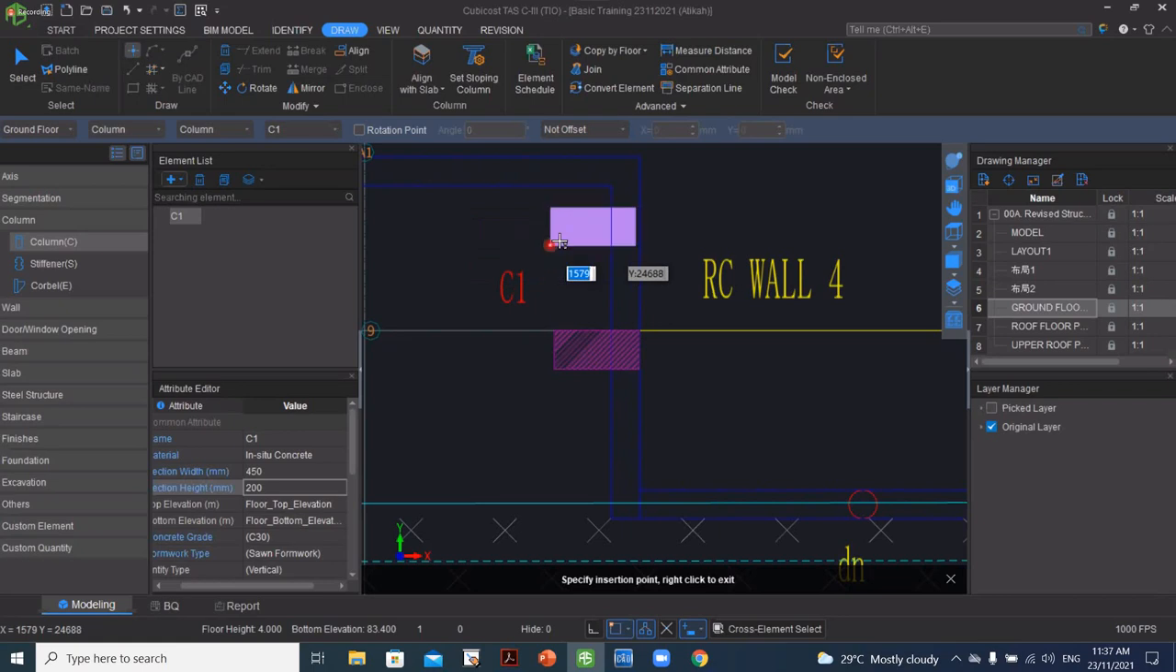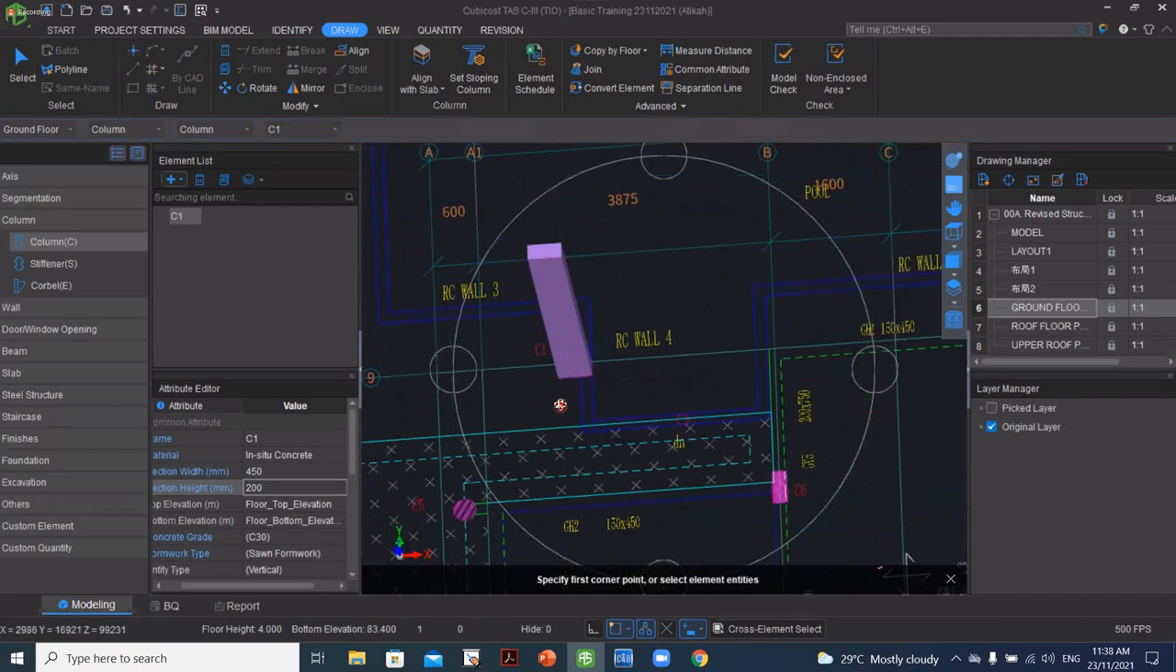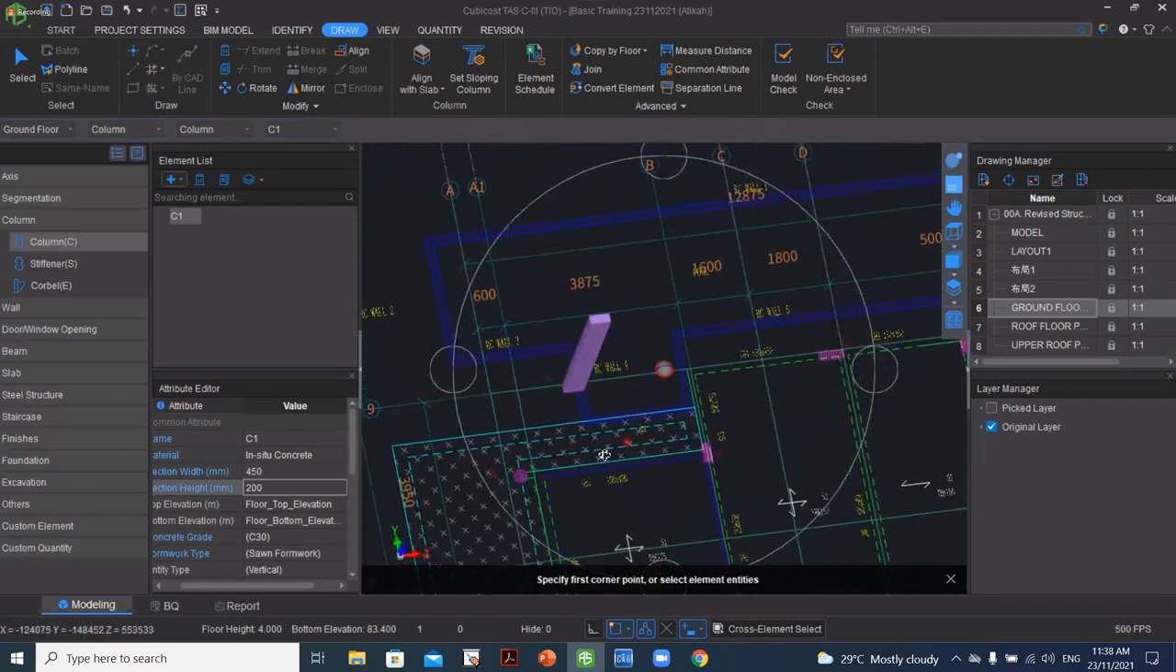All right. So for example, I click on F4, and then I just point my column here. So I just left click on it, and then you can see that we have already pointed our first column. This one is on the C1.